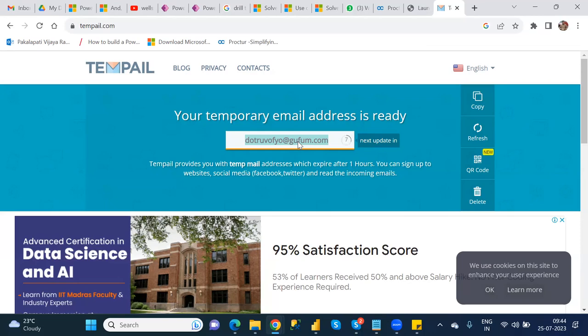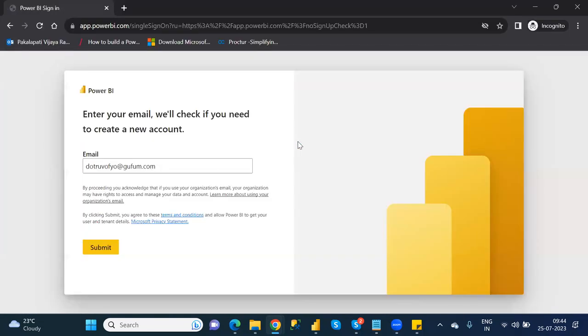You just need to copy that particular mail ID. Once you copy it, I told you, you need to go to app.powerbi.com. First, it will ask for the mail ID. Here itself, you have to give the mail ID and click on submit.